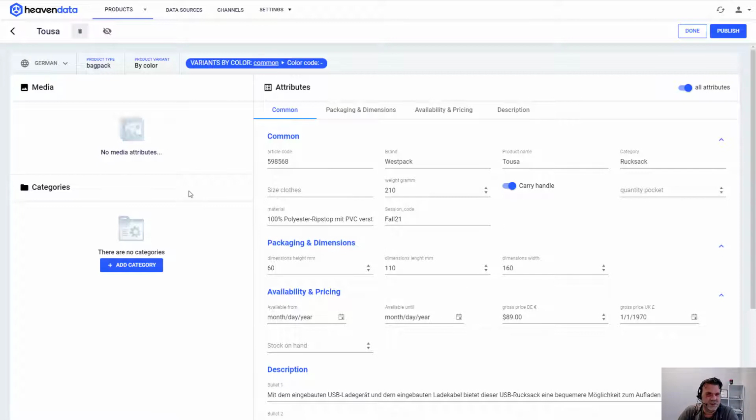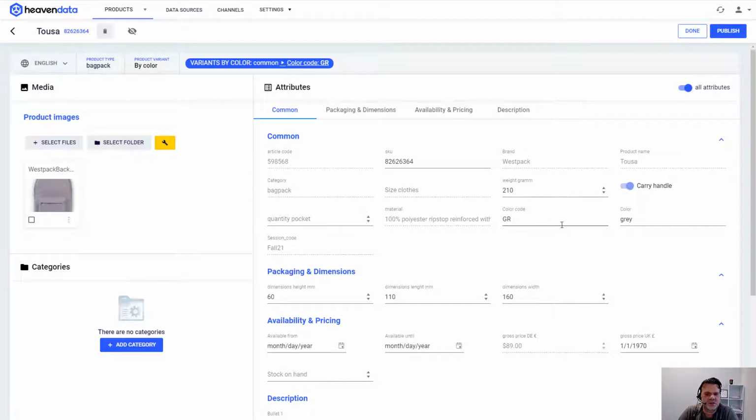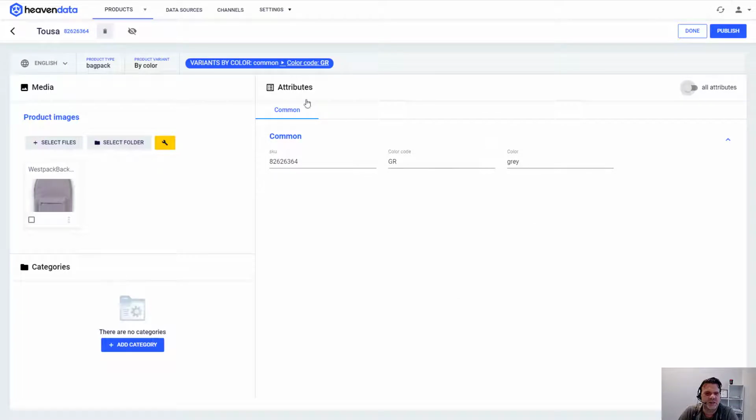When editing products, you see here the current language. Here we are editing in German. Let's switch to English. We see the product type and the variant navigation. Let's click on it and we have here the common attributes, so the fields that are the same for all variants, so for all colors here. And we can click on a variant to edit what's special for only this color. Let's hide all attributes so we now have only the attributes that are special for this color, which is the SKU, the color code, and the color description.